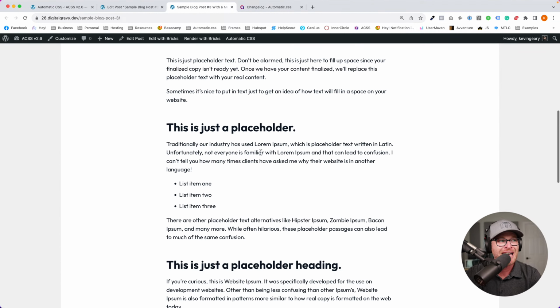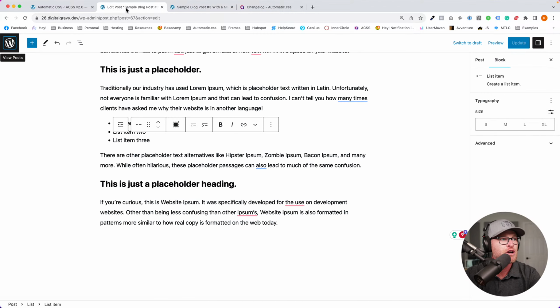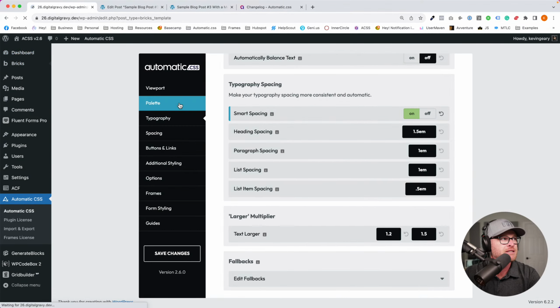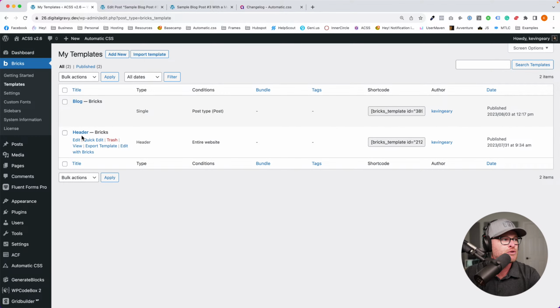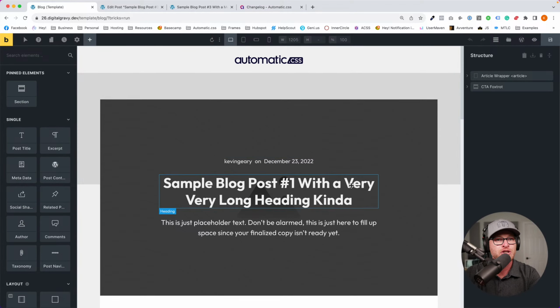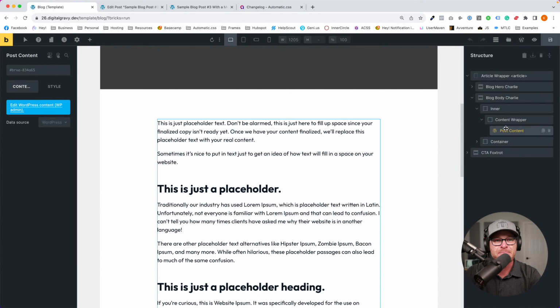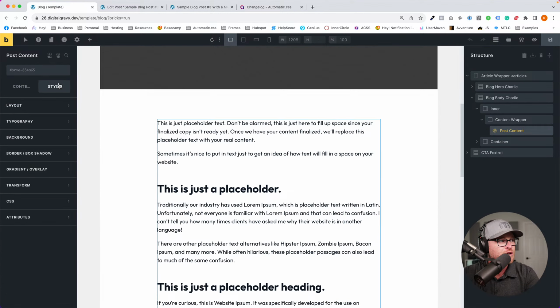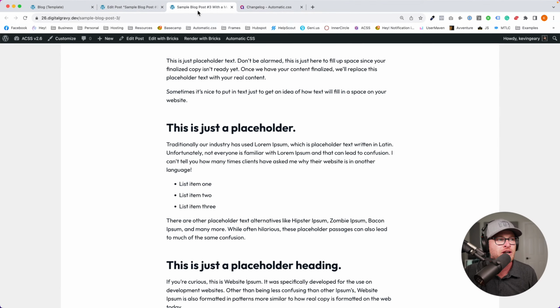And by the way, you can't style these things from the template, okay? So if we go back in our template here, go to Bricks Templates, we're gonna go to Blog, Edit with Bricks. People ask this all the time because there's no controls for this in the builder. This is just a post content widget. There's no go to style. I mean, where's heading spacing on here? Where's paragraph spacing on here? Where's list spacing on here? There is no options. So if you don't have automatic CSS, you basically have to go write custom CSS to target all these things. But with automatic CSS, you just go turn on smart spacing.